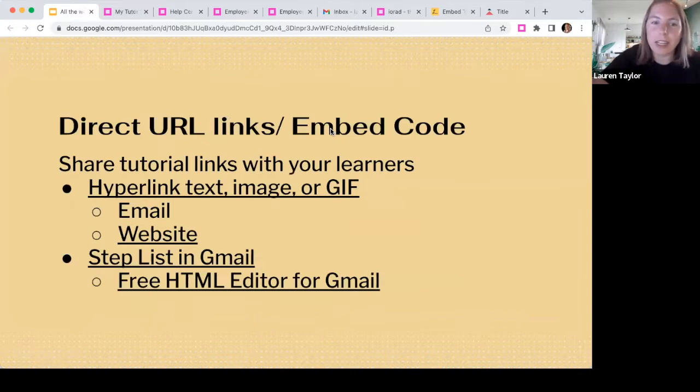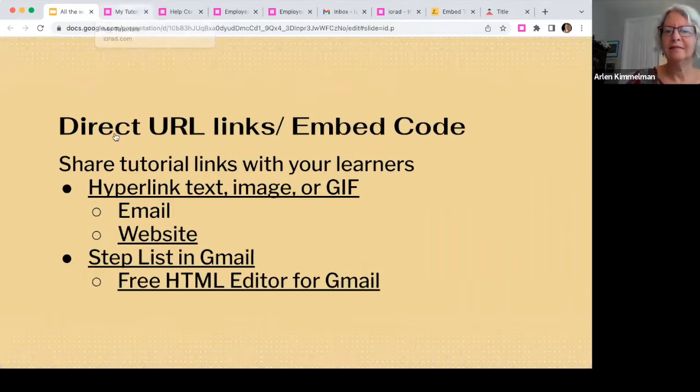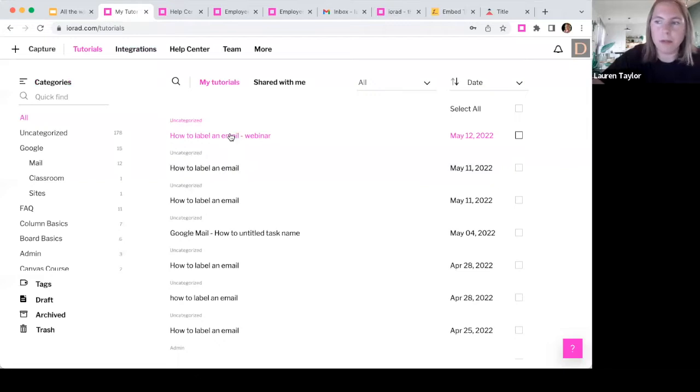Direct URL link and embed code. This is if you are wanting to share a tutorial directly with a learner. You know, someone emails you or calls you and asks, how do I do something? And you need to share a how-to with them. You can use our direct URL links. So I'll kind of go through this.